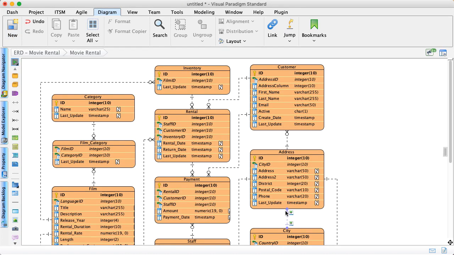So you will see there's a professional ERD tool. It has all the tools you need to design a database, including the entity, column, relationship between the entities, and we also help you to maintain the integrity between the foreign key and primary key.